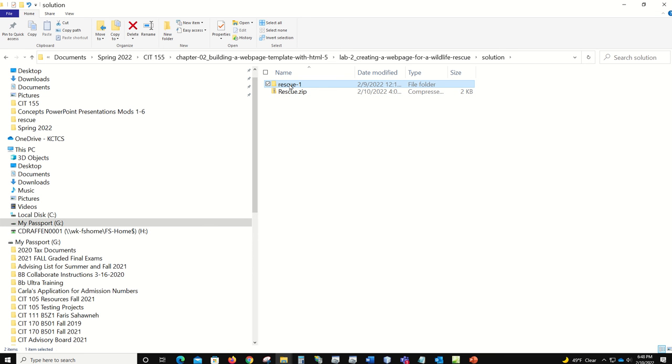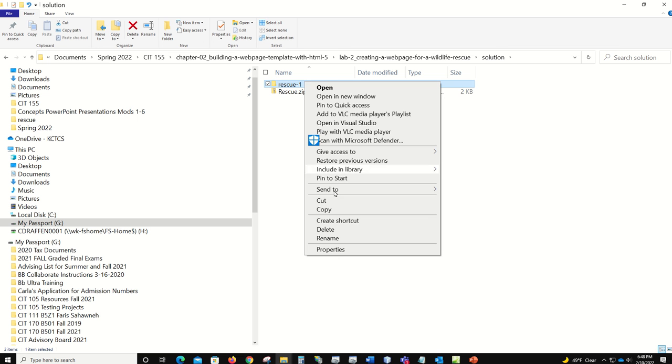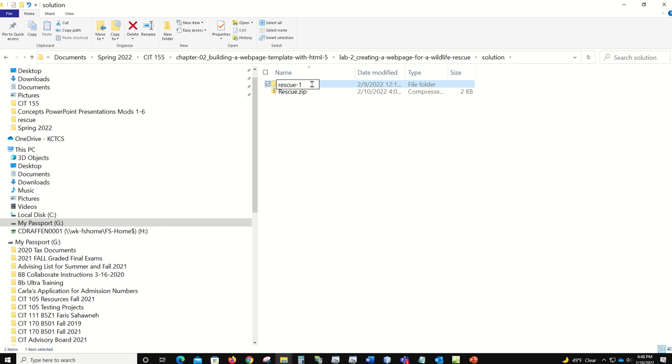And let me change the name of this back to what it's supposed to be. So you might create your rescue folder outside of the IDE lab, and you would save those files when you downloaded them into this folder. And then you would create your zip folder and drag that into your zip folder.